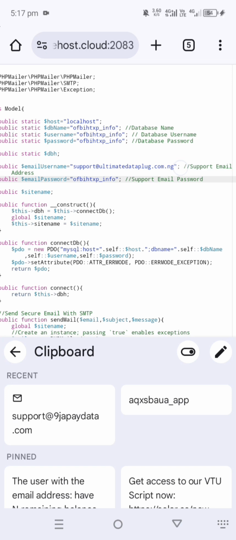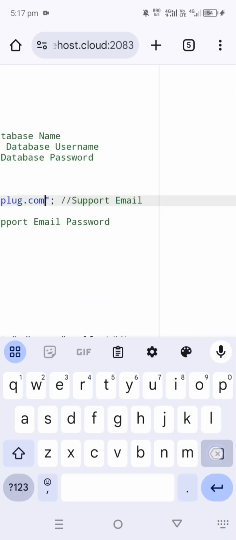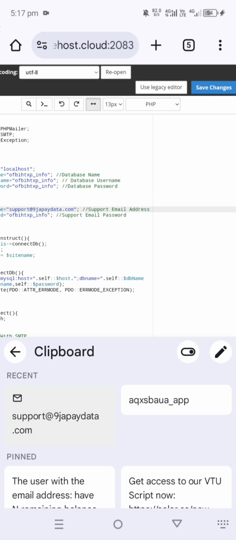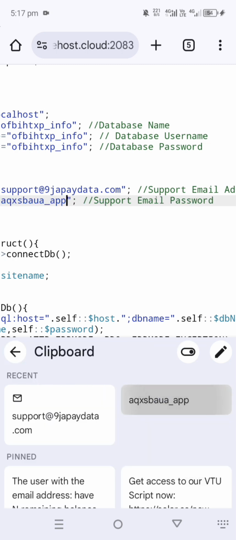This is the email address that I have copied before, right? Let me delete this email address. This is the email address that we have on this script. Let me paste it here. Let me delete this email address password, and paste this one.